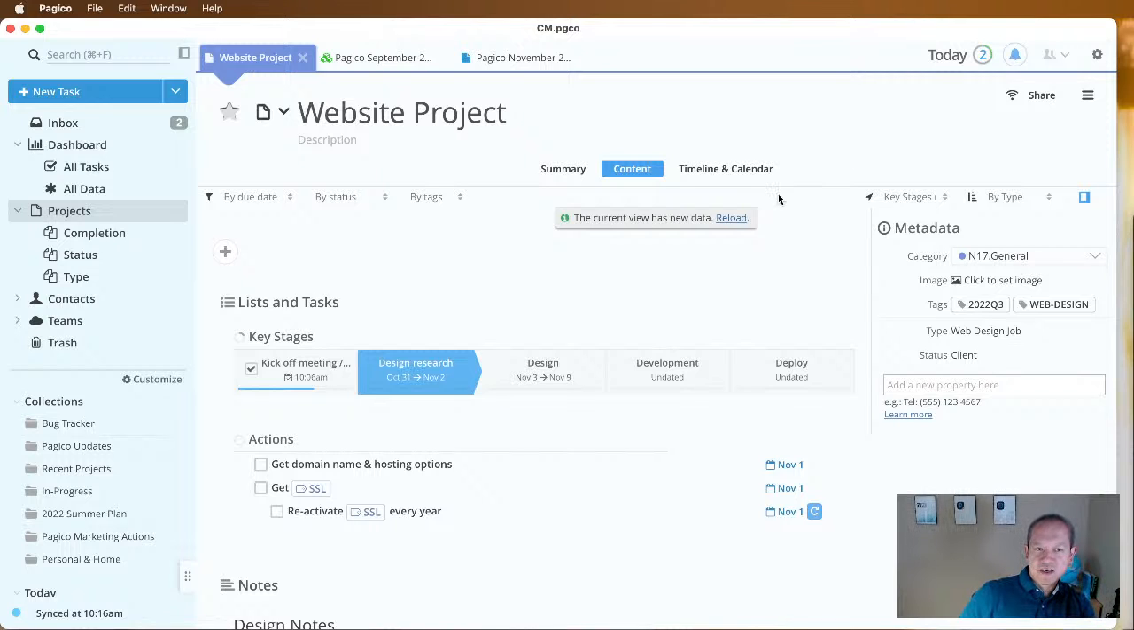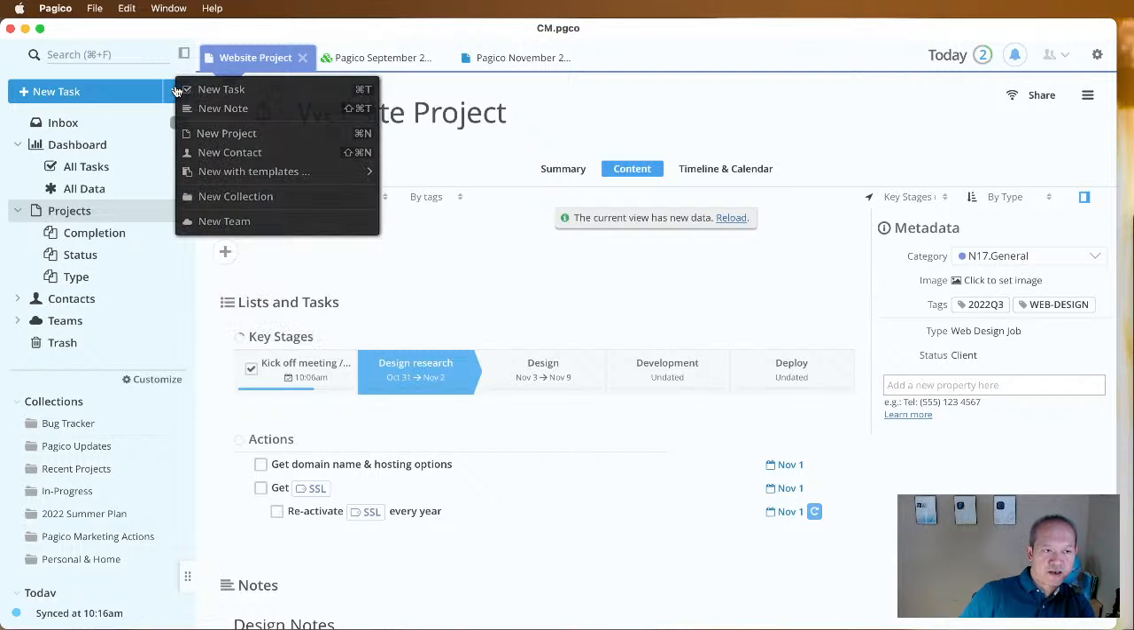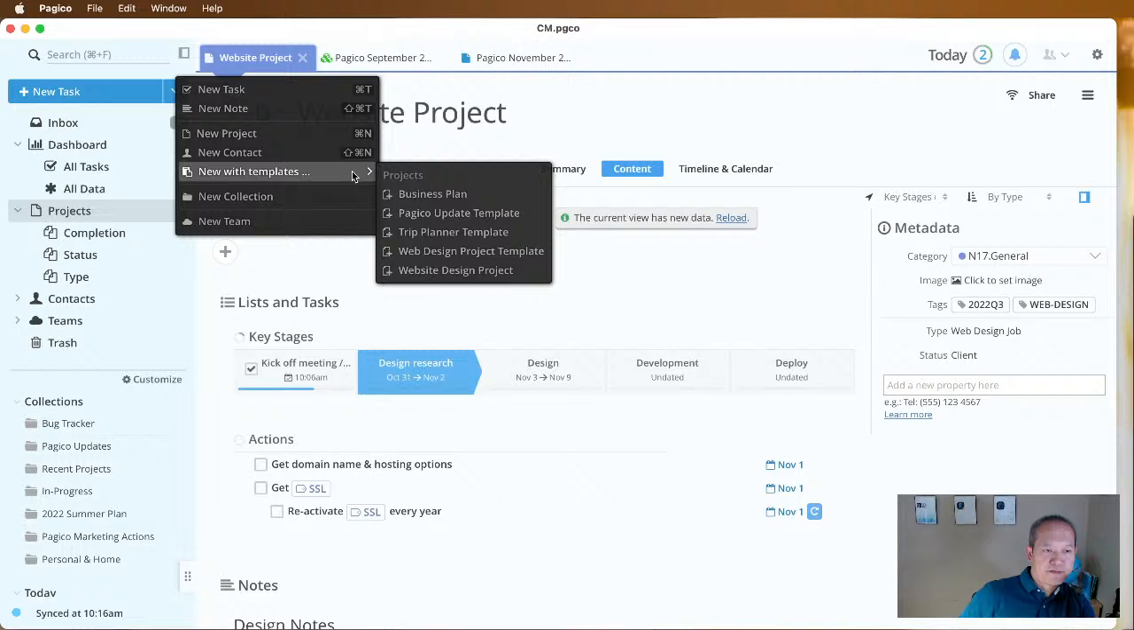So let's say we just have a new web project. Okay, our business is booming. So what I'm going to do is click on the down arrow icon right there and choose new with the templates. I'm going to say web design project template. You see, I already have one, and that's because I've been practicing this over the past few days, and that's the one that I created in the past. So this is the new template we just created.